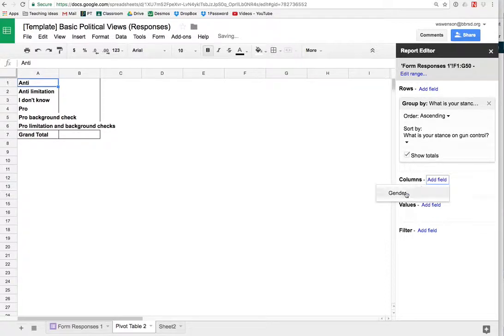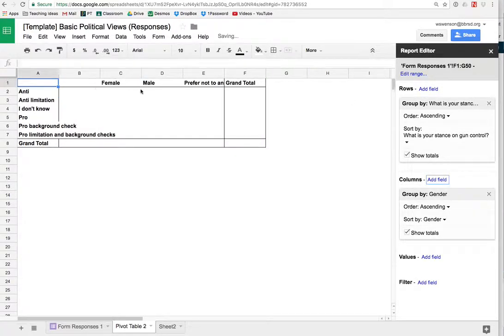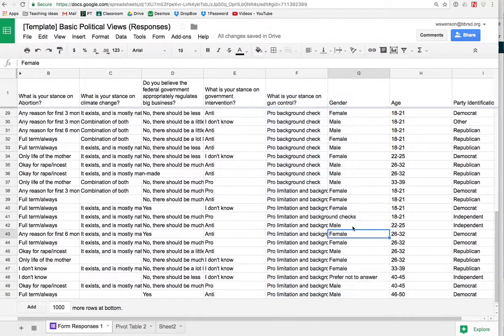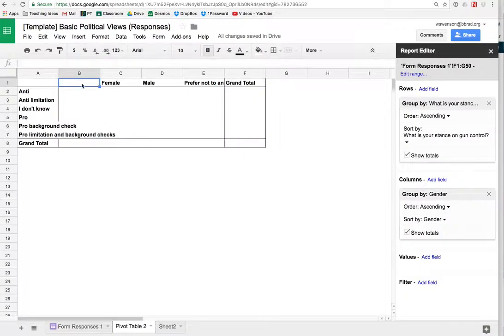Now columns, what do I want? Gender is the option there. Male, female. Notice that this one here is blank, and the reason for that is because there is one respondent here who did not answer. It's hard to see, but this one doesn't have a respondent that responded as such, and the problem with that question was that it was not required to answer, so somebody just moved on. So that's going to skew our data a little bit.